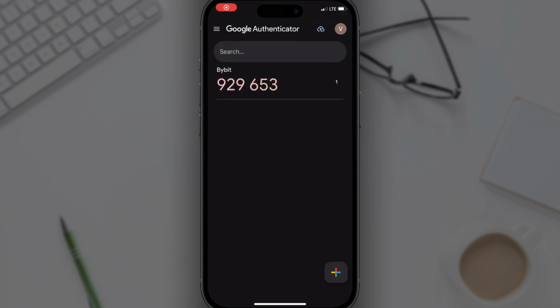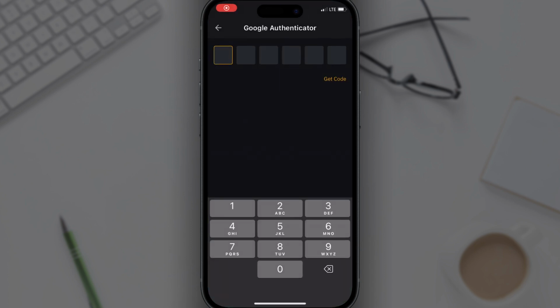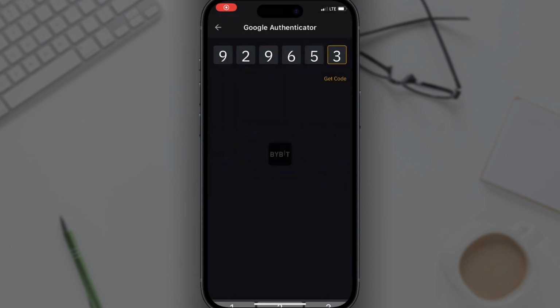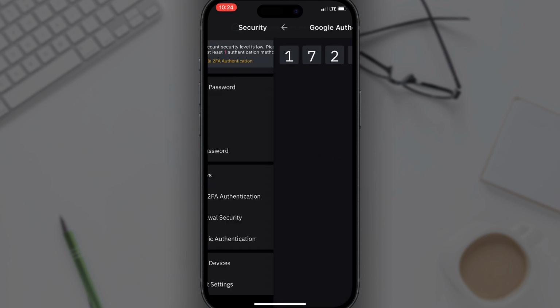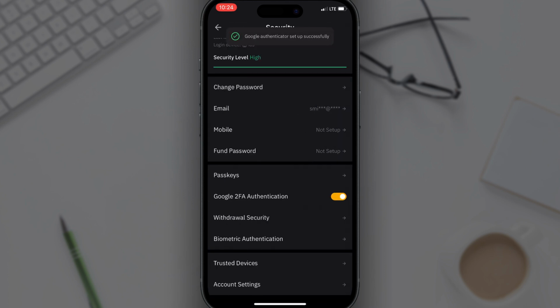For example, when I go back to the app, you can see that the code has changed again. So if I copy the previous code, it won't work. Let's enter the new code as fast as possible before it changes again. And yes, you have successfully linked and connected your Authenticator app to Bybit.